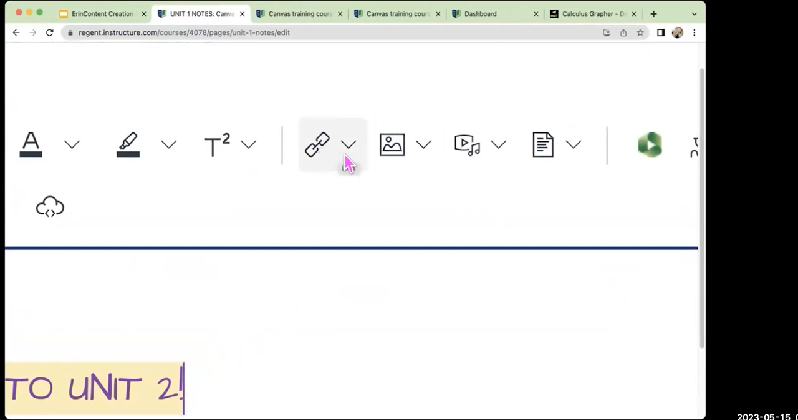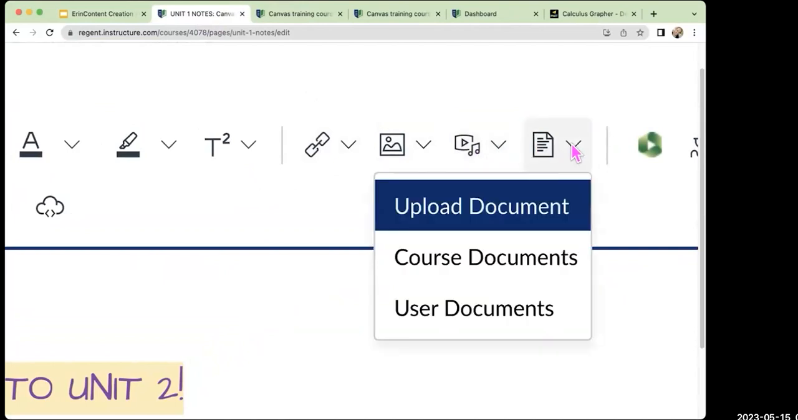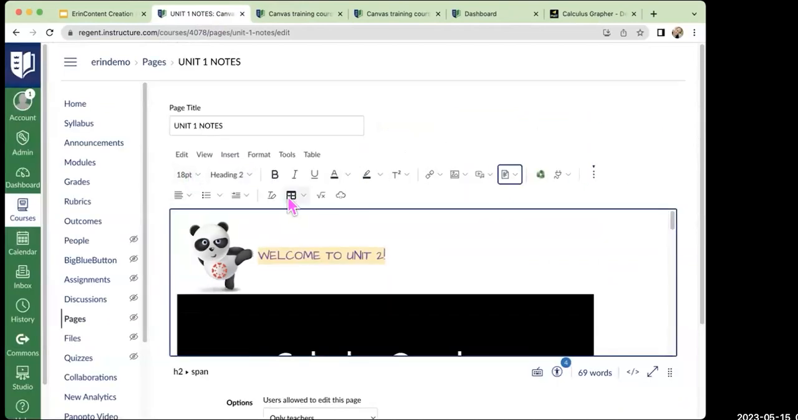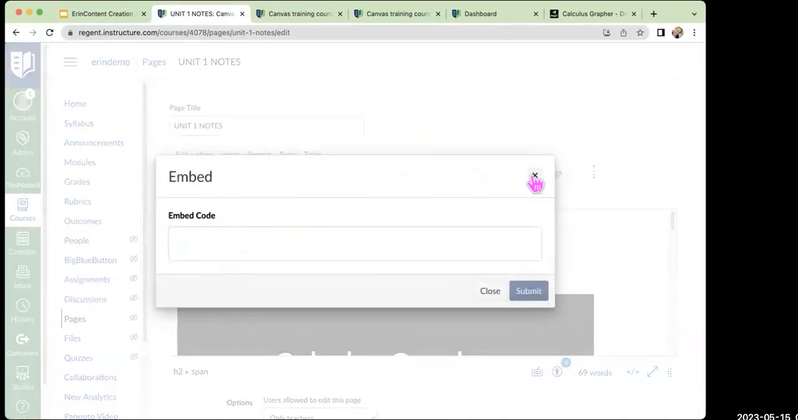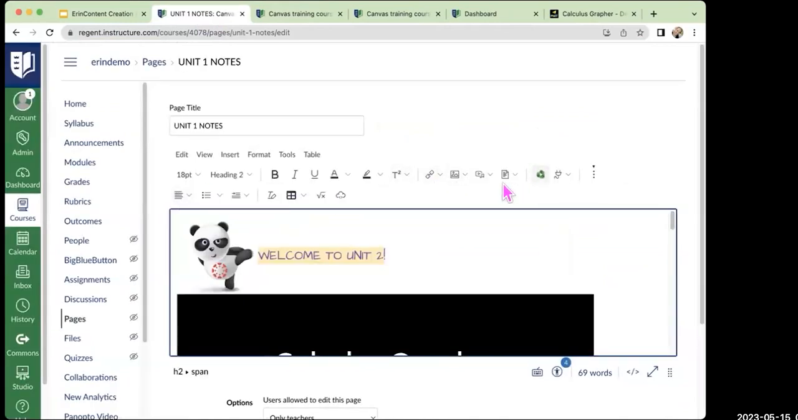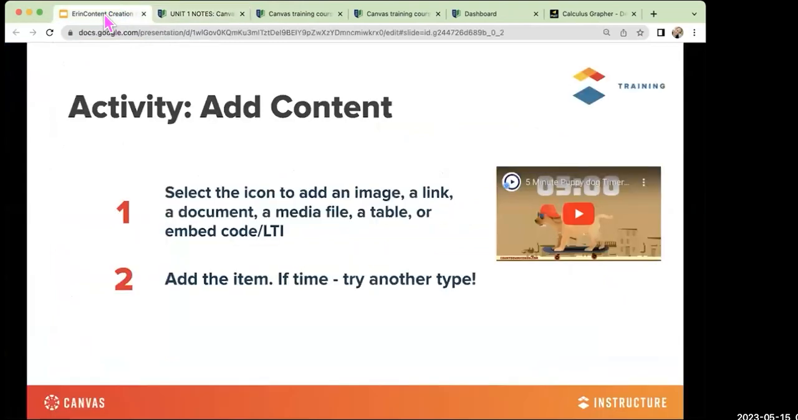Add an external or a course link, add an image, add a media file, add a document, add a table, add an equation, or add some embed code. Just choose one of those for right now to add to your page so that you know how. If we have more time in that 5 minutes, try another type, no big deal. Feel free to ask questions.